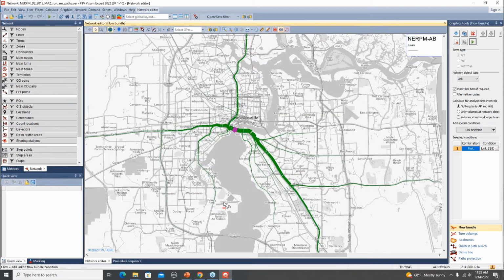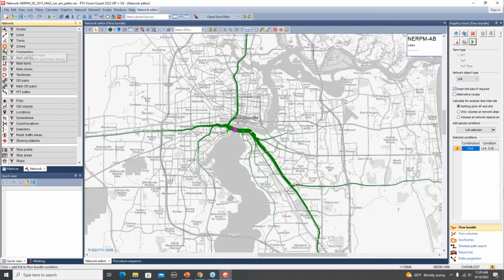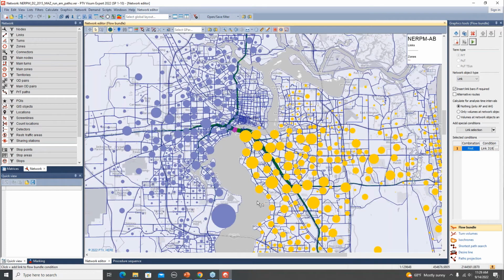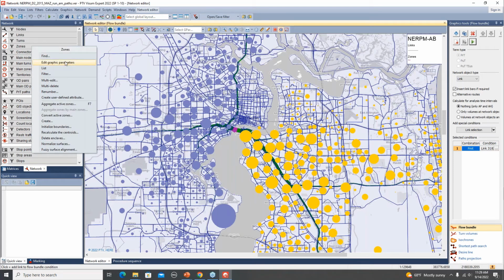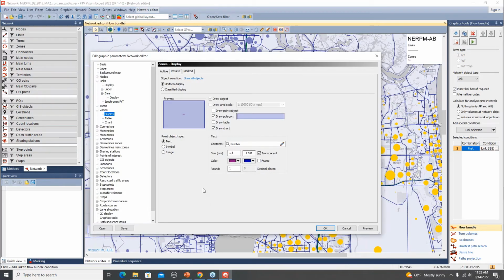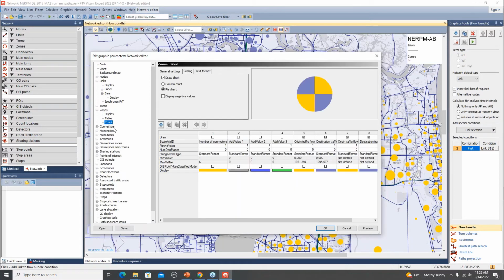And then let's say you want to add the zone origins and zone destinations as well. So let's turn on the zone layer. Because I loaded a previously saved file, this was already turned on. But let's say if you want to do it from scratch, you go to zone layer, go to edit graphic parameters, and then go to chart. So within zone, you have display table, and then go to chart, and then make sure the draw chart box is ticked, and then select pie chart.